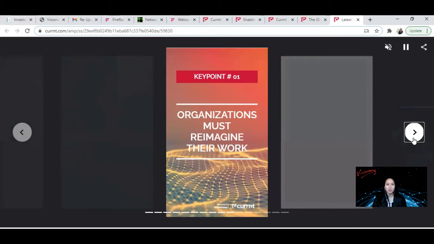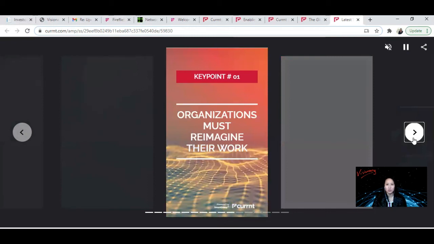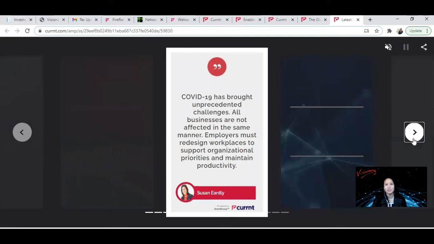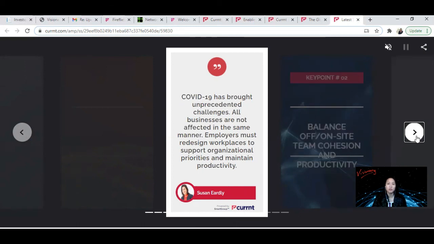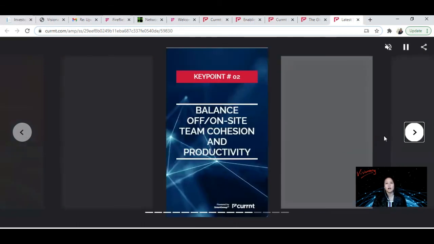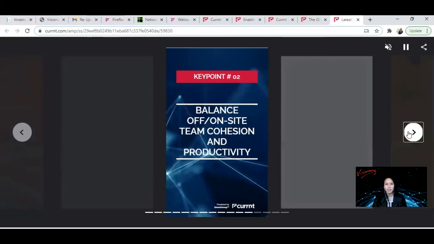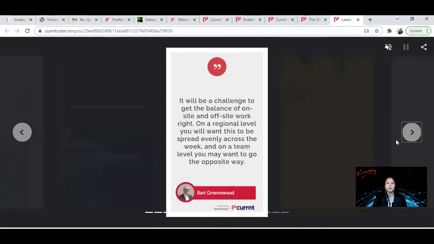And so the first key point of organizations reimagining their work is that we have faced unprecedented challenges with COVID-19, and all businesses may not have been affected the same way. And redesigning our workplaces to support the priorities and maintain productivity is an essential part of what we need to consider as we go into a period of more flexible work environments. So balancing our offsite and onsite team cohesion and productivity is another key point. So really thinking about regionally how we would spread across a balance of in-person and on-site work, and on a team level, how that might be different.